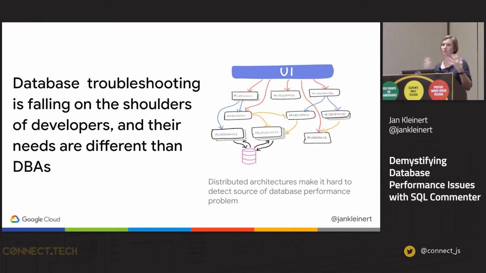And with all of these microservices-based applications, it can become this web of confusion when you're trying to figure out which query in the database came from which service and why, and what interacted to get you to that point.